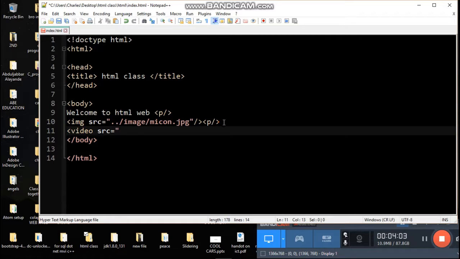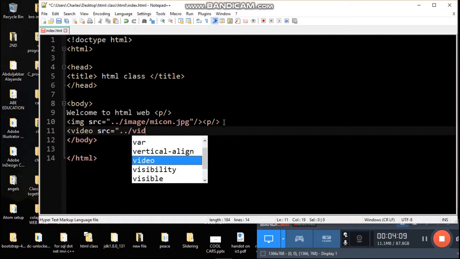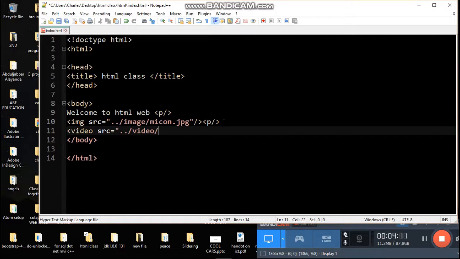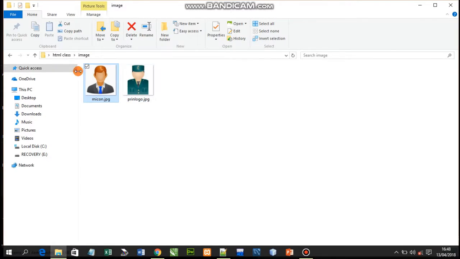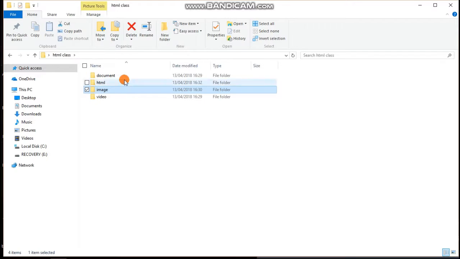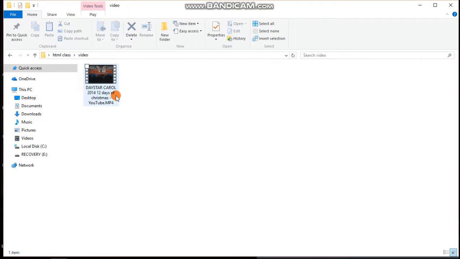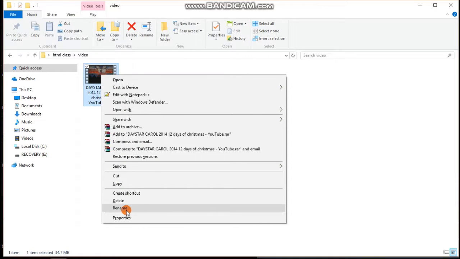So we're going to have what we call period backward slash. Now the video is inside the video folder, so I'll write video backward slash. I'll go back to my folder. On my folder I'll click back, open the video folder, then select the video, right click, go to properties.